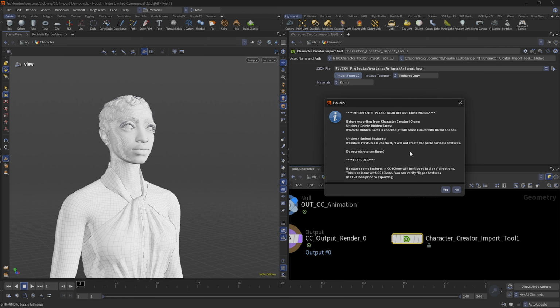So make sure you have these two options unchecked. And the one last thing that I want to touch upon as far as textures go is that you're going to, from time to time, see textures that are inverted, or flipped in the U or the V, or maybe even both.